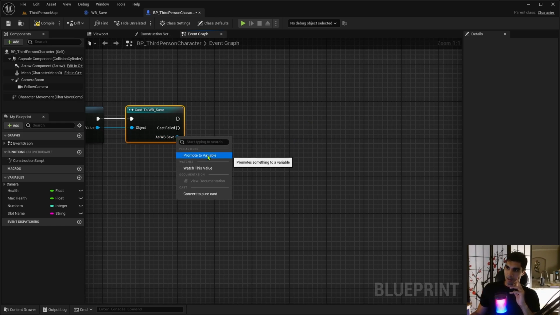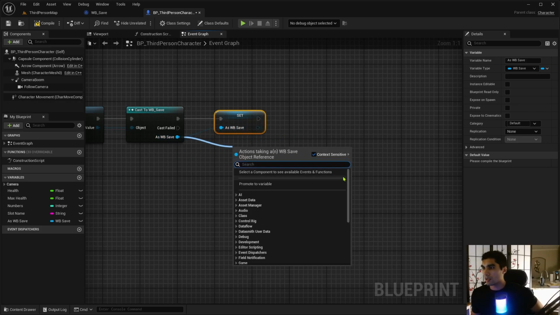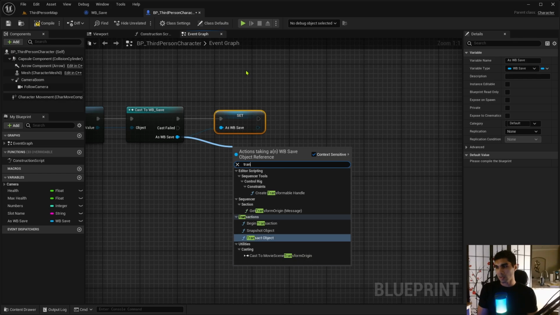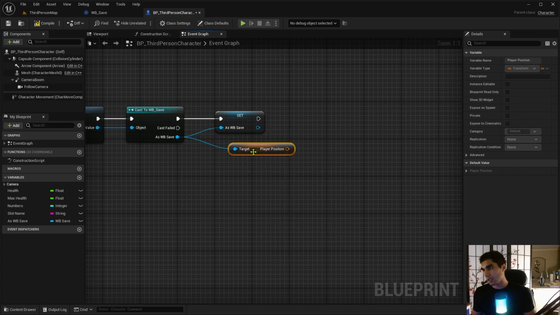Wow, I cannot talk today. Let me promote this to a variable here, because I'm going to use this later. Let me get the transform. I'm pulling it off of WB save because that is where the variable exists. It's not a transform. What did I call it? Player position. It's right there. I'm going to get the player position.